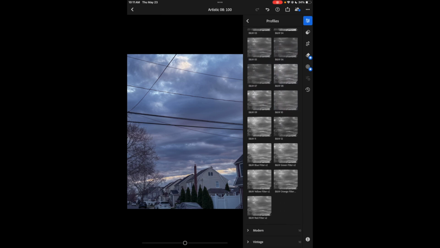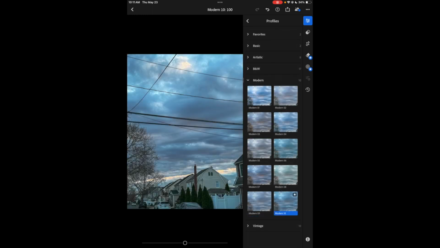So this has all the black and white filters, but it also has certain presets where it will enhance the blue or the green or the yellow tones that are already in the image. So that's why, even though it's black and white, it's giving you a specific color. We have modern and vintage options. I like modern 6, that's a good one. I'm adding it to my favorites. I've just hit the little star button.